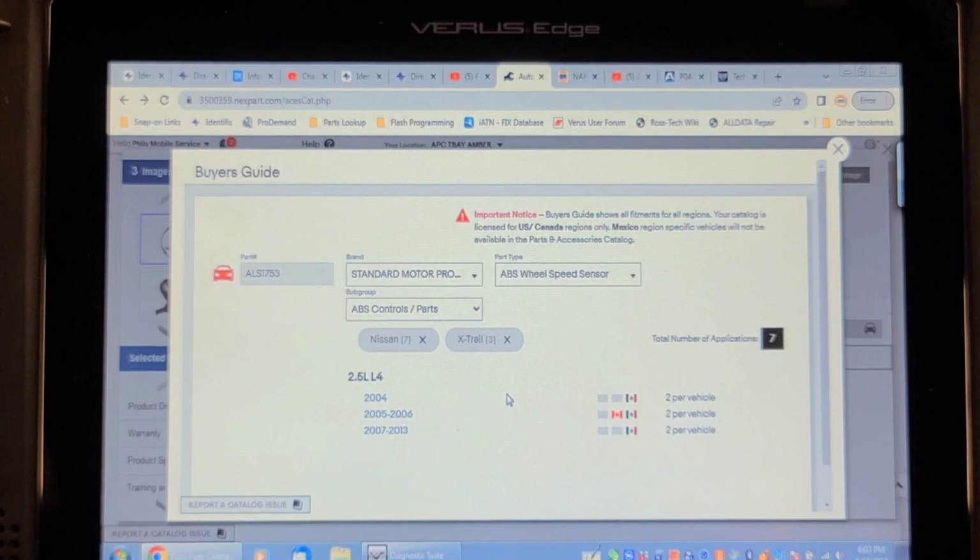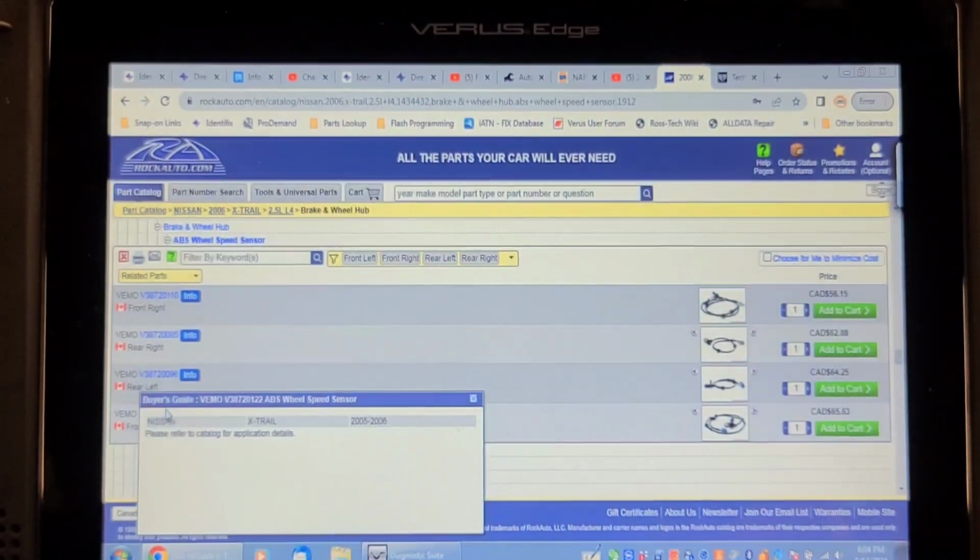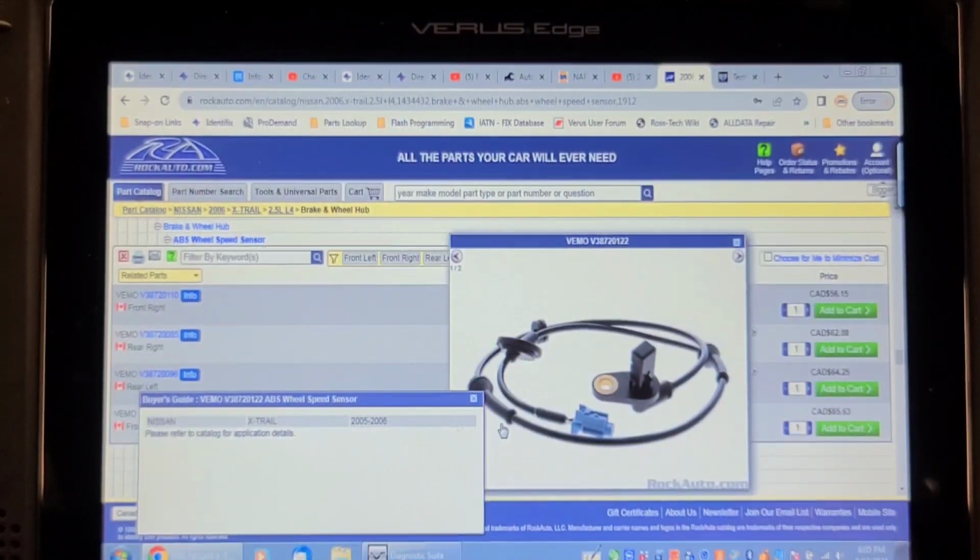I'll try Rock Auto. So on the Rock Auto site, it lists left front as a Vemo V38720122, and the right front as 20110. Let's have a look at this. 05, 06 only it lists. Let's look at the picture. That is correct.